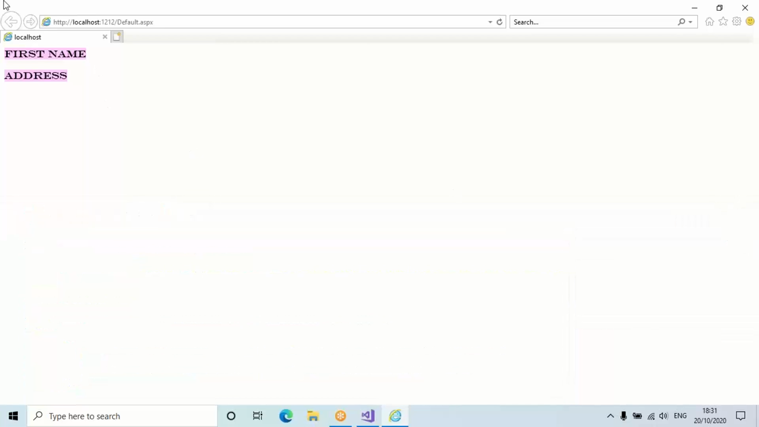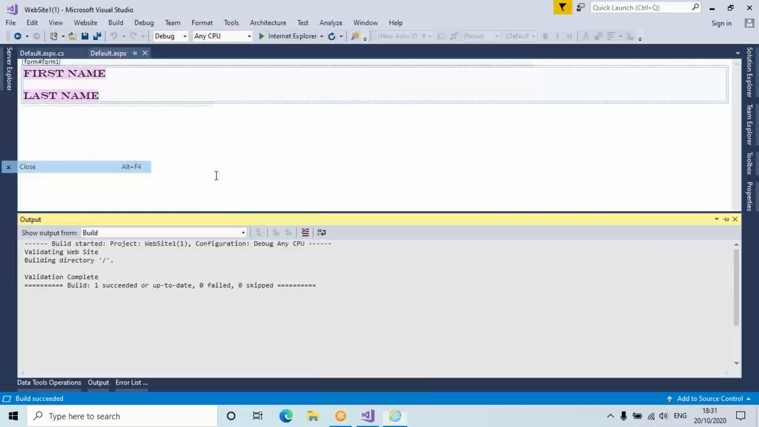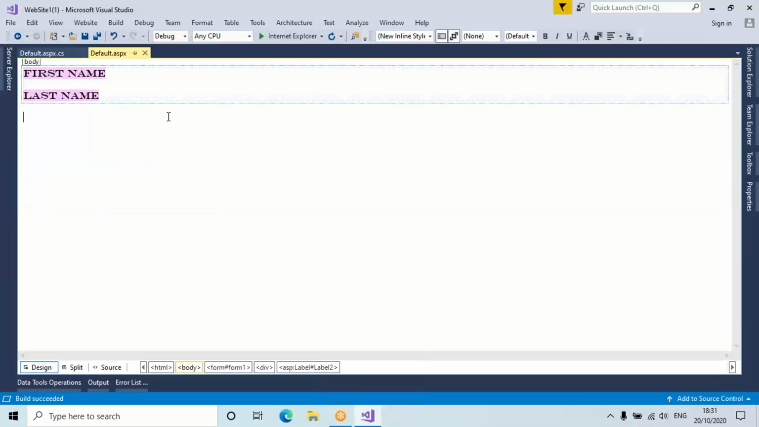So the interview is all about this only. We don't focus only on the server control. You should know how your server makes the browser understand about that control. That also matters.